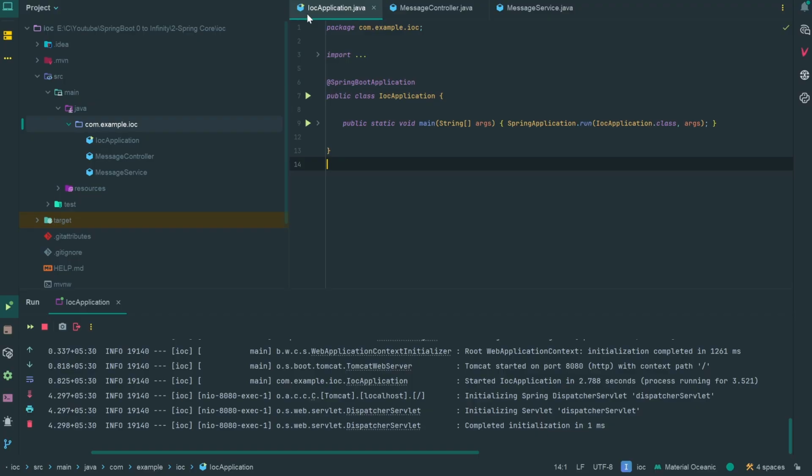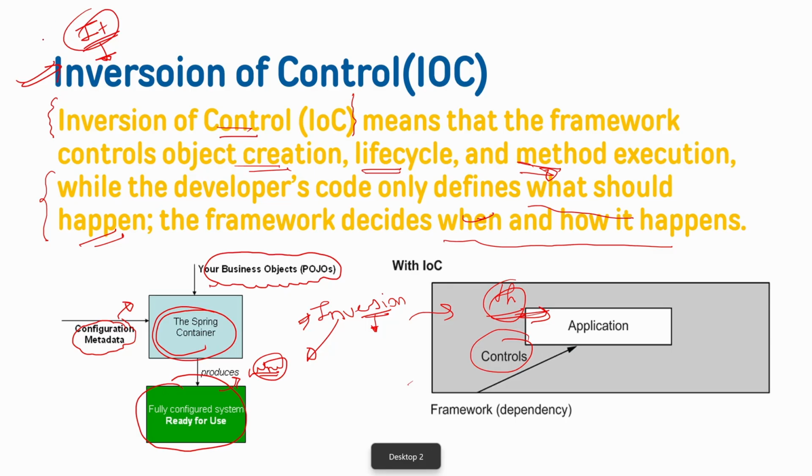So this means inversion of control. If you don't understand this code, it's okay, you will understand in the upcoming videos what this code does. Basically it is a simple Spring Boot code. So now you have understood what inversion of control is. Inversion of control is nothing, it just takes the execution from this and gives it to the framework.